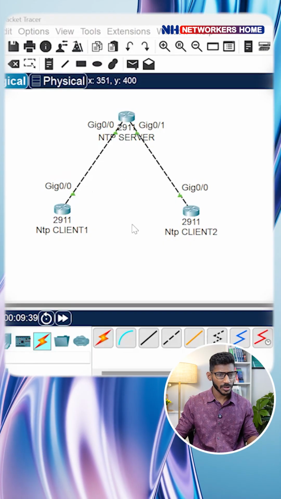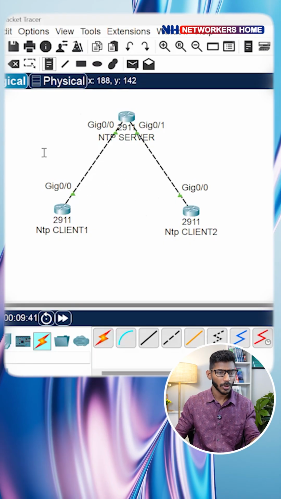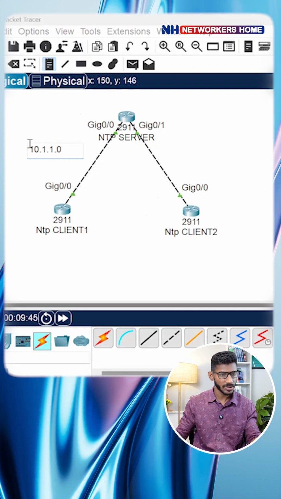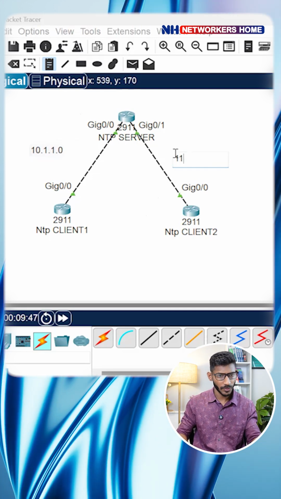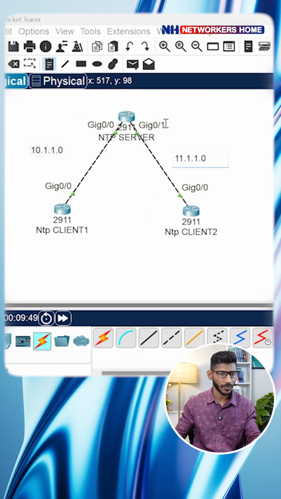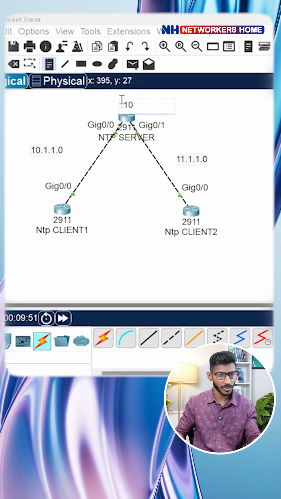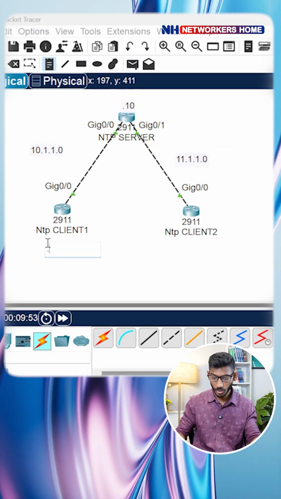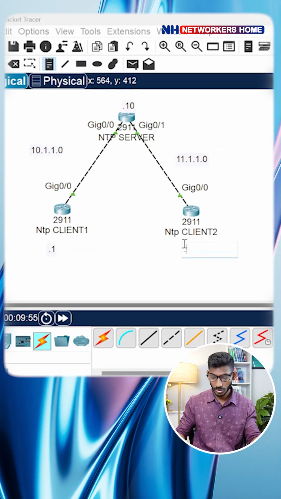Here, I've taken this topology. I've already given the IP addresses and also the routing part. So this is the 10.1.1.0 network and this is the 11.1.1.0 network. Here, I've given IPs .10 for these two interfaces. Here, .1 and here also .1.